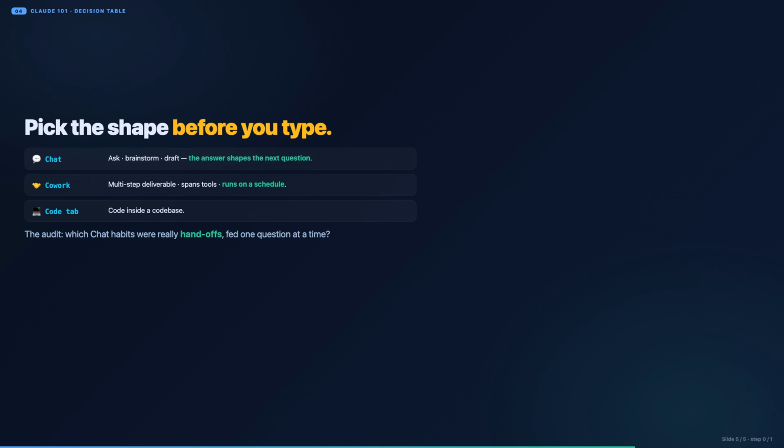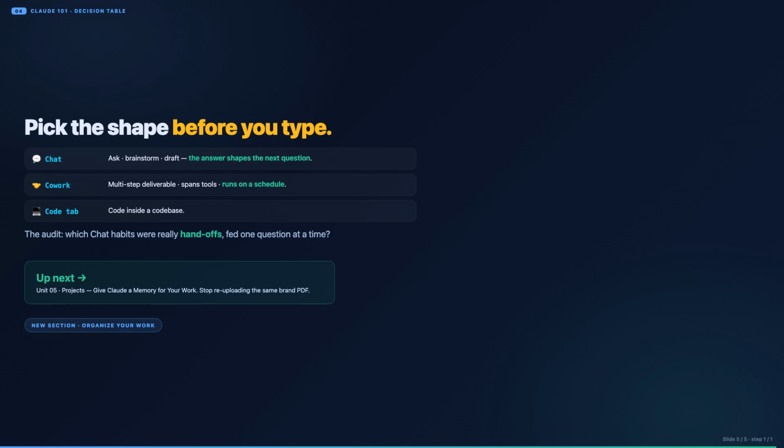So the decision table: asking, brainstorming, drafting, chat. A multi-step deliverable, multiple tools, or a schedule, co-work. Code inside a code base, code tab. Now be honest, how many real handoffs have you been spoon-feeding into chat one question at a time? Describe the outcome, not the first question. That's the whole skill.